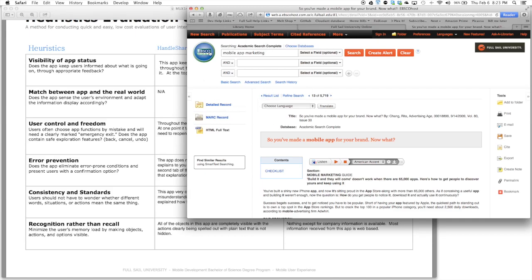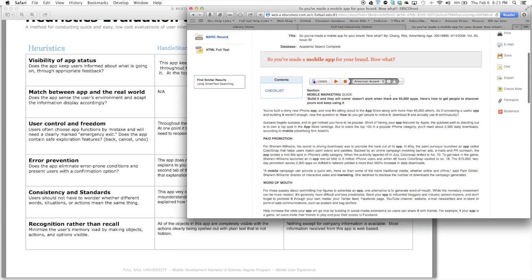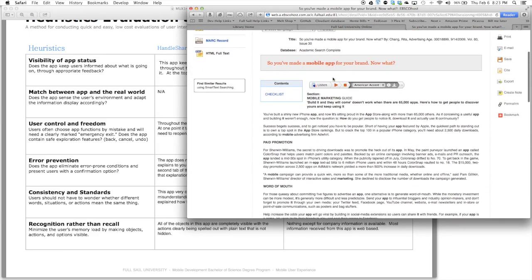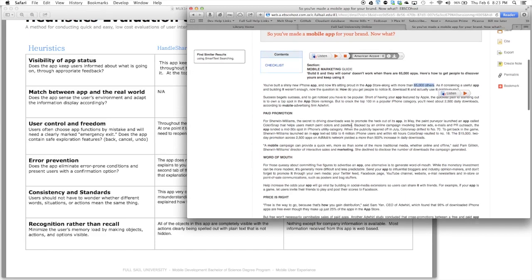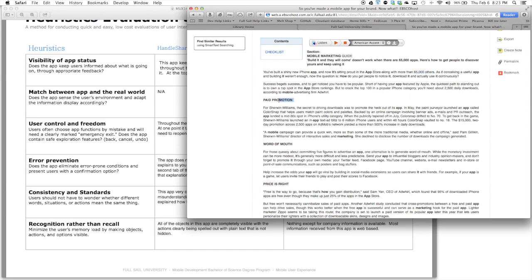This is my library project. So you've made a mobile app for your brand. Now what? Pretty much it tells you if you made an app for your brand, it's pretty much just sitting in there with 65,000 other apps. What do you do to get it out there? You could do a paid promotion. It talks about Sherwin-Williams, how they did a paid promotion by doing banners and stuff like that. Then when they started falling down, they did a $15,000 2-day promotion across 2,500 apps, and they actually had a 500% increase in their app download.